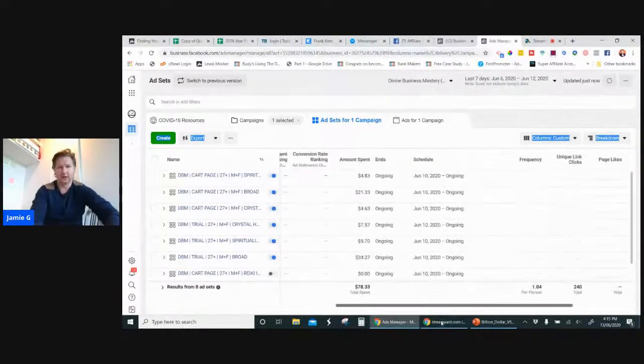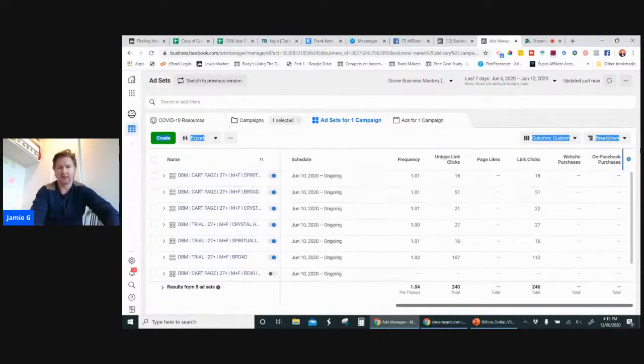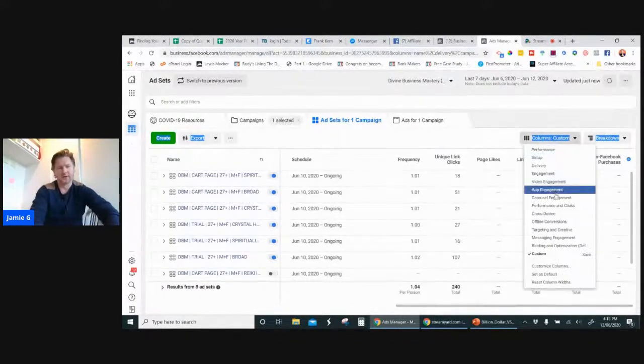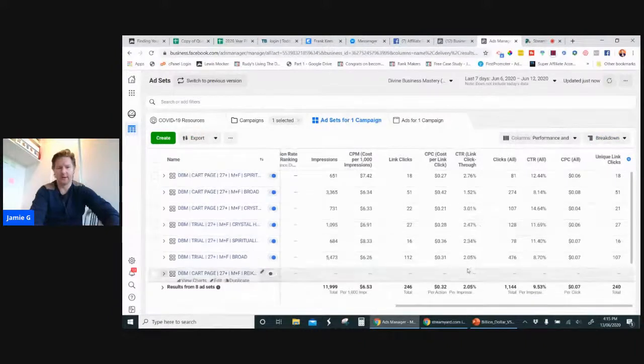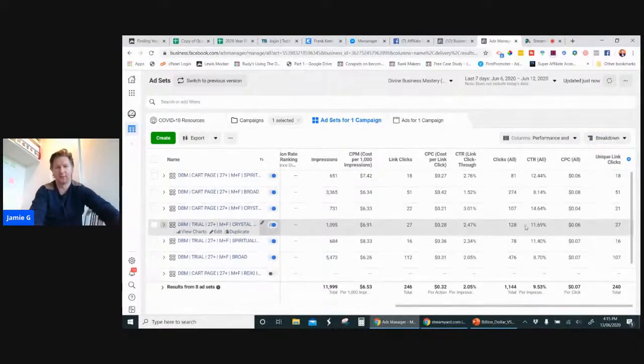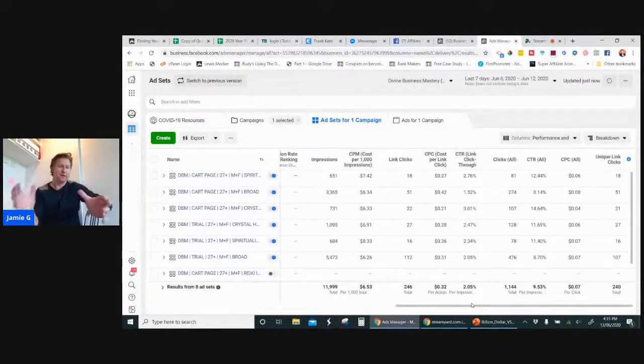All right, so this one, they're actually doing really well. Check this out, I'll show you something cool. It kind of blows my mind, actually. We've got, look at these click-through rates. My God. Anyway, having said that, the actual funnel itself is not converting.